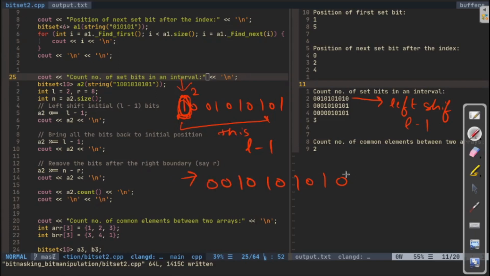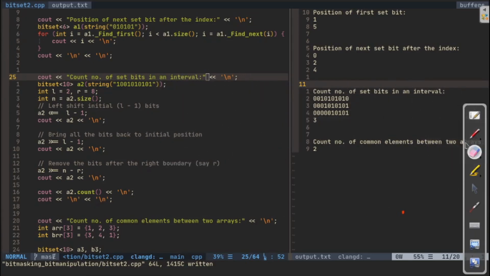So what we can do here is right shift, similarly L minus 1. We have done a left shift, now we will do a right shift of L minus 1. We will again get the previous configuration, but with the removed bit which we don't need. So we get 0 0 0 1 0 1 0 1 0 1, because if we do a right shift one time we get this. You can see it here, it is quite clear.